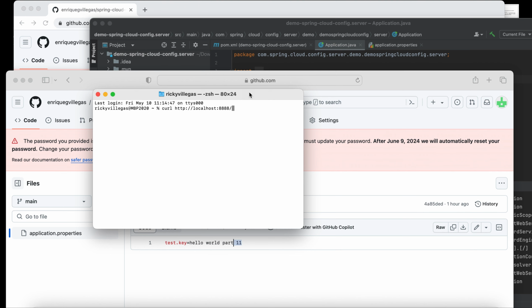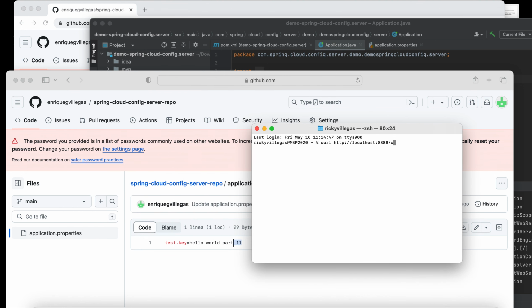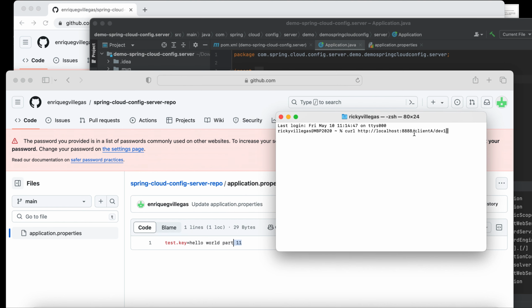Then client name, let's say client, any name actually, because this is for testing purposes. Client A, then profile, let's say dev, any name also, dev1. So by hitting this endpoint, we can test the server. We should be able to see this configuration. Okay, let's try it.